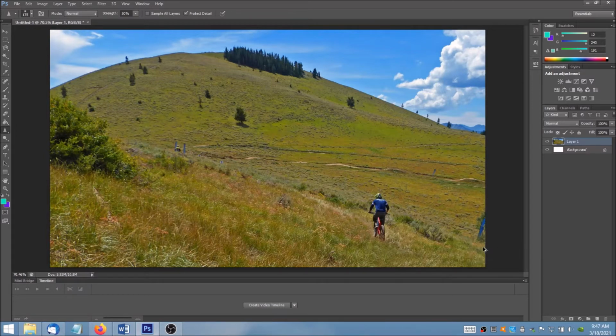Let me go back and let's see if we can spot any differences in this area. Just barely. I'll go back again. Now I'm going back. Now I'm going forward. And back and forward. Very subtle difference, but it did make a difference.